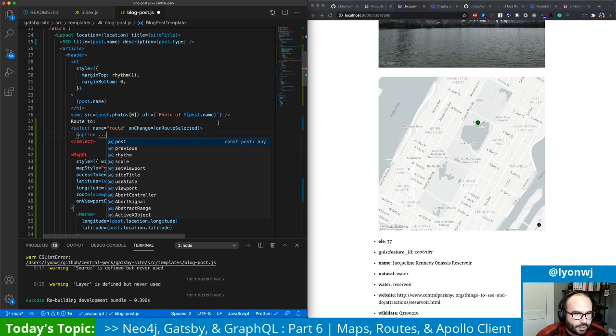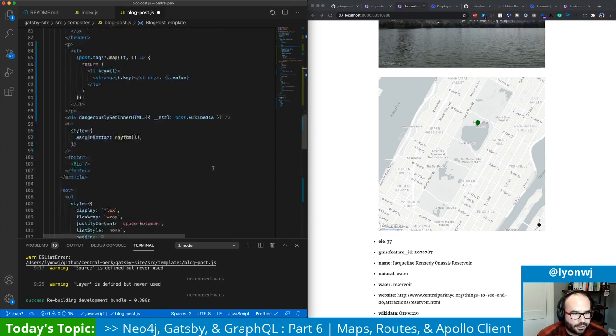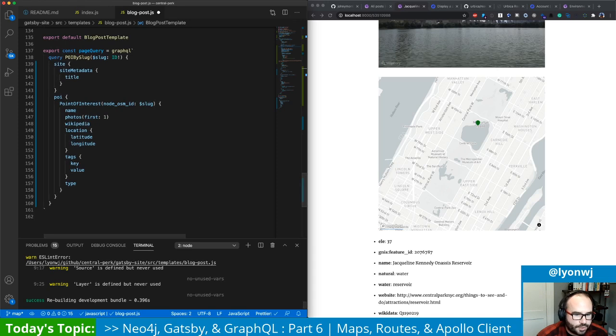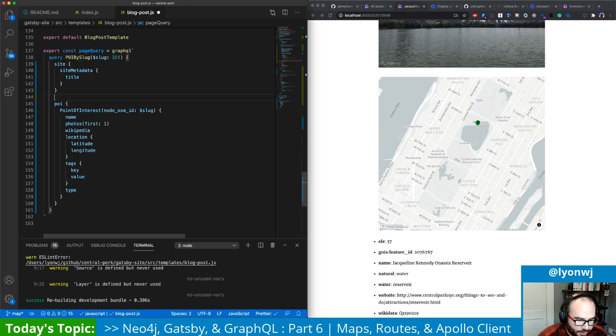Well, if we take a look at our GraphQL query, this GraphQL query runs when this page is being built, and currently it looks up point of interest by slug or by ID. So it takes this part of the URL path. This is the ID, the node OSM ID, and looks that up using GraphQL to get the details of the page to render. So what we can do is modify this query to return all of the points of interest.